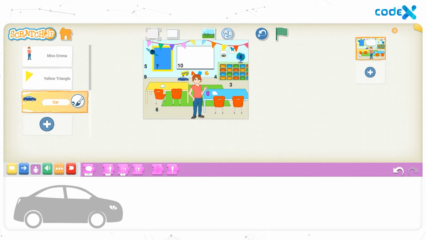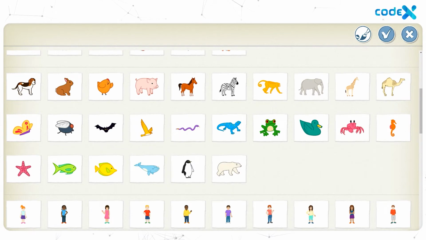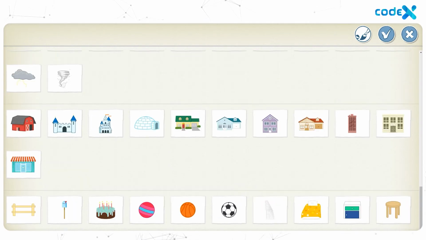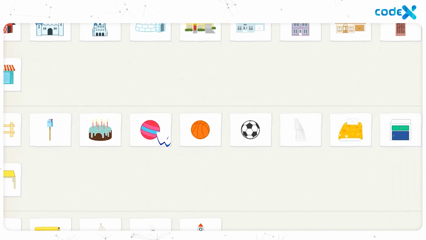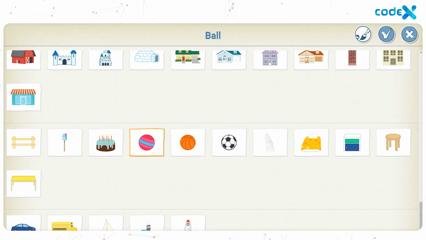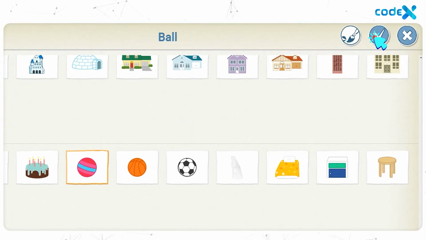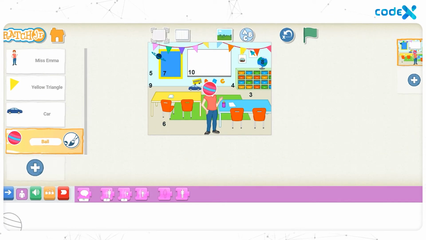What about adding a ball character to hide number 3? Yes, alright. Click on the plus sign on the left and let's search through the different characters to find the ball character. Here it is. Click on the pink ball and click on the tick button. Click, drag and place the ball character over the number 3.